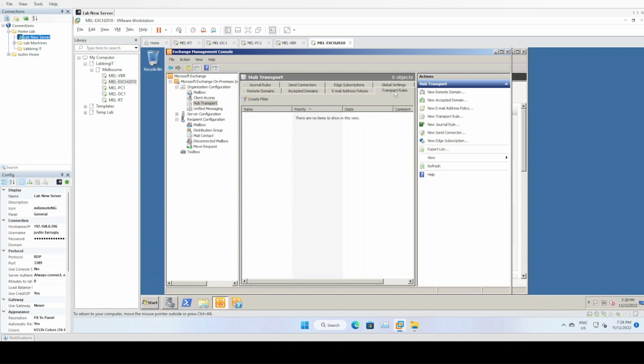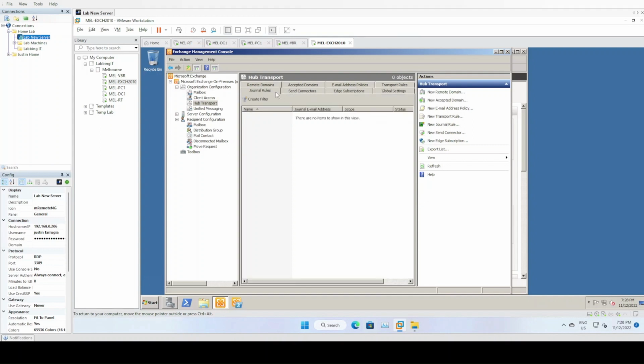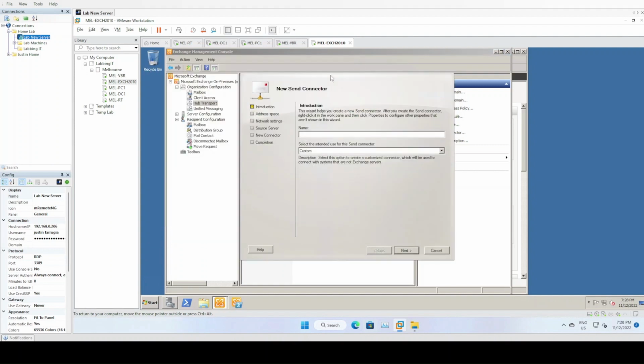Okay, so transport rules, we don't need to play around with at this stage. Change any of the global settings, we don't have any with Edge. No journal rules, we just need to set up a send connector. So a send connector is an organization-wide setting, and this is basically when we're trying to send something outside of this organization, it will use the send connector. So I usually just call it main send connector.